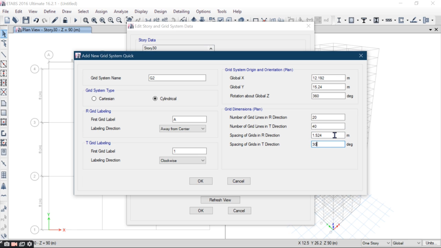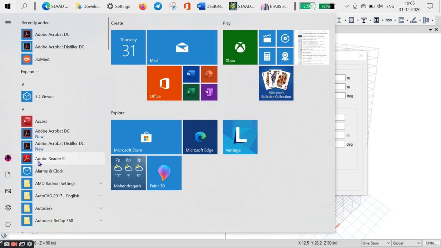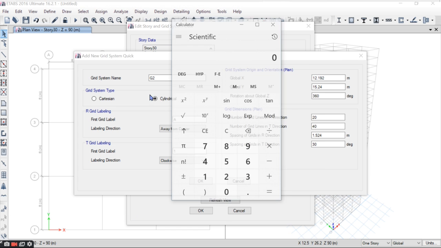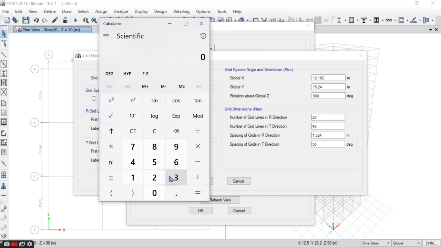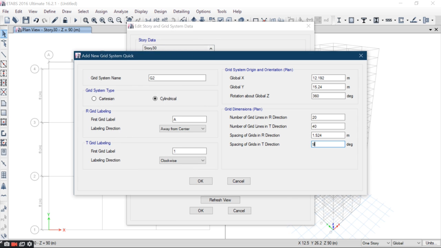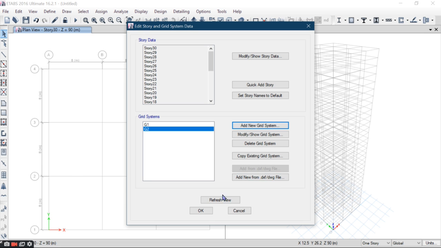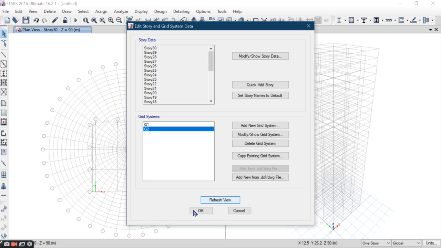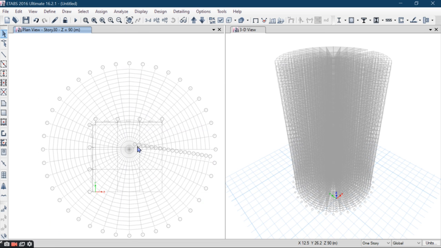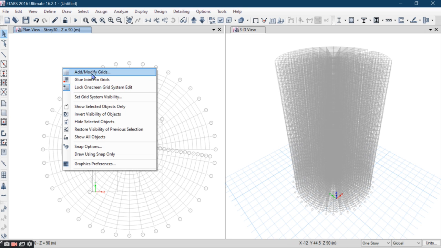Okay, so spacing of the grids in the t direction, we will have to calculate the degree. So I go to the calculator here. I will calculate 360 divided by 40, because the number of grid lines in the t direction is 40, so that comes to 9. So I click here 9 degree. Okay, you can see the grid has been made.